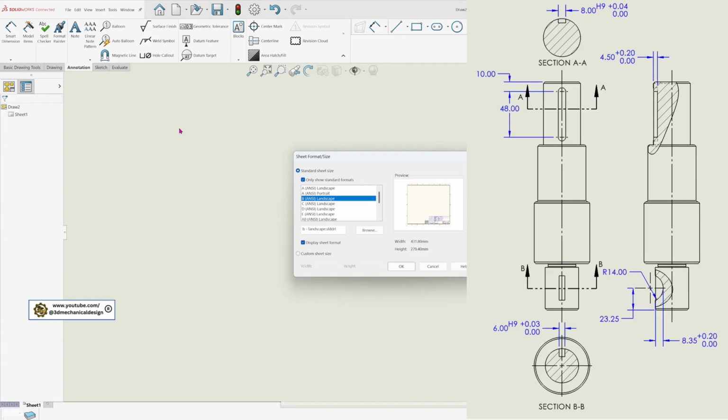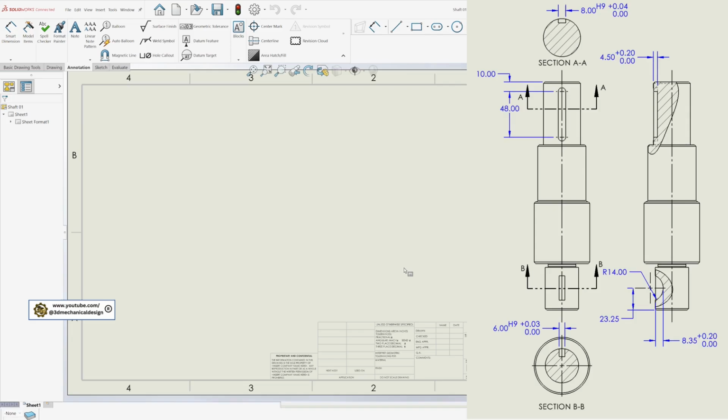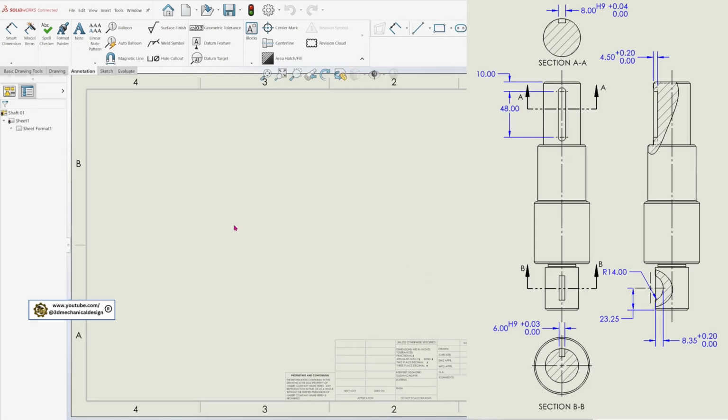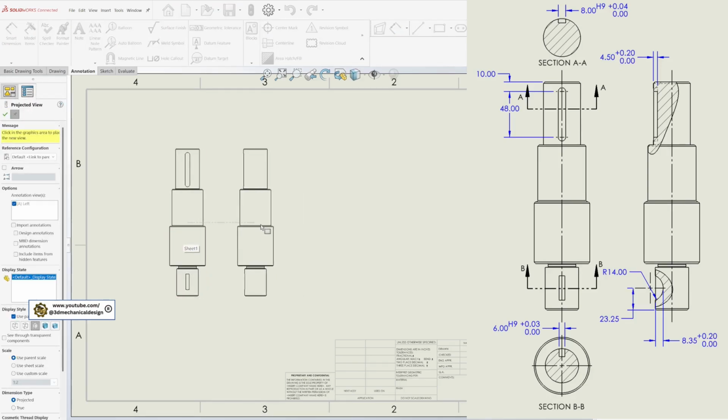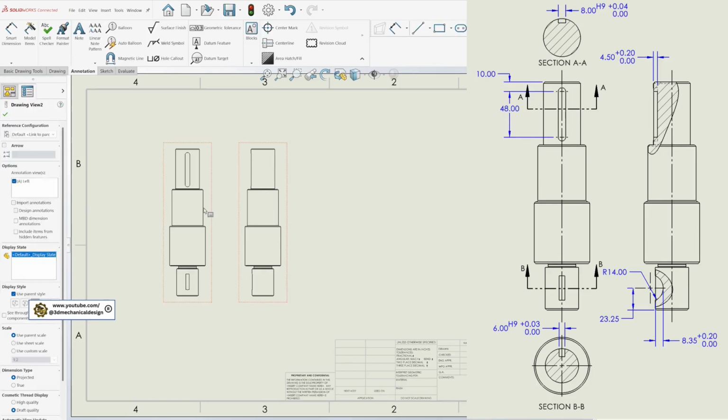Let's open the drawing file. We'll start by adding two standard views, the front view and the side view. In the side view, let's create broken out sections to reveal internal details.